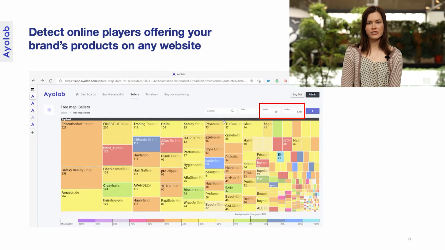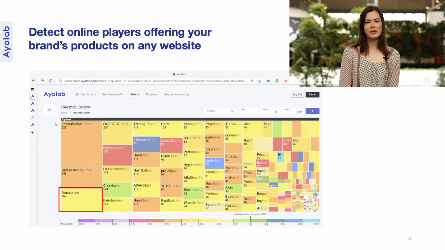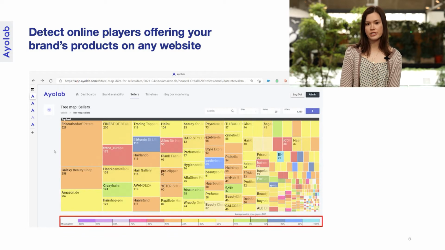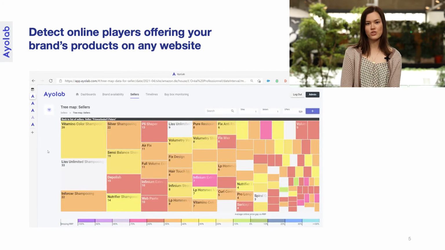Our Tree Map of Sellers feature detects online players selling your brand's products on any website. Our tree map displays the number of sellers as well as the number of offers on the site, with offers being defined as the unique combination between a seller and a product. The size of the boxes on our tree map are proportionate to the size of the assortment that each seller is offering. And our custom color coding displays the price gap between the recommended retail price and the average price that the seller is offering for your products.